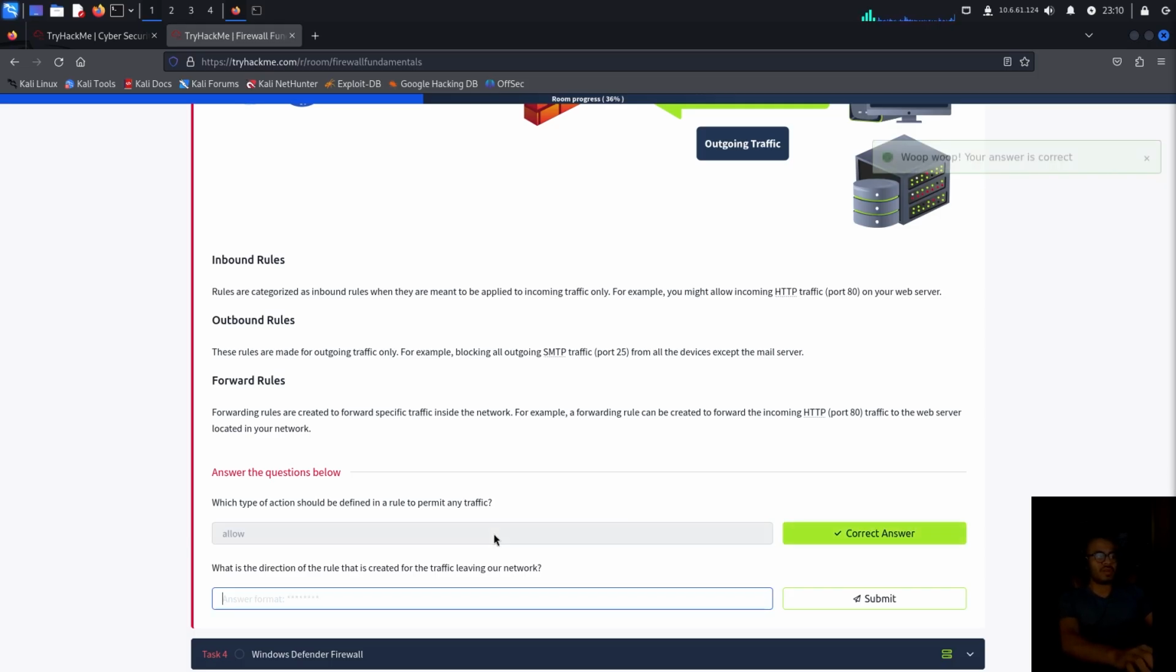So which type of action should be defined in a rule to permit any traffic? Allow. And then what is the direction of the rule that is created for the traffic leaving our network? Outbound.